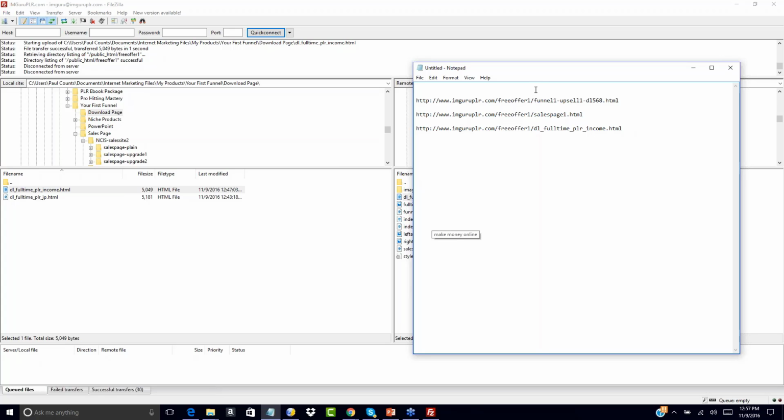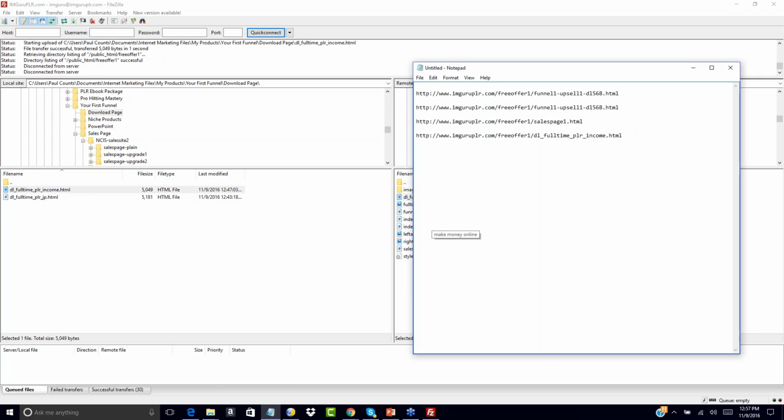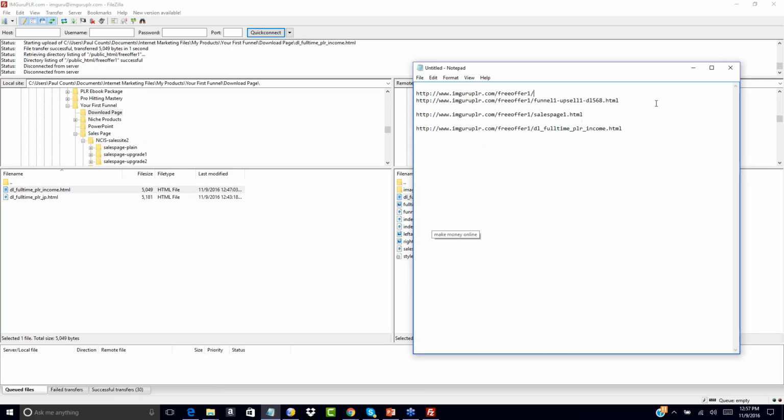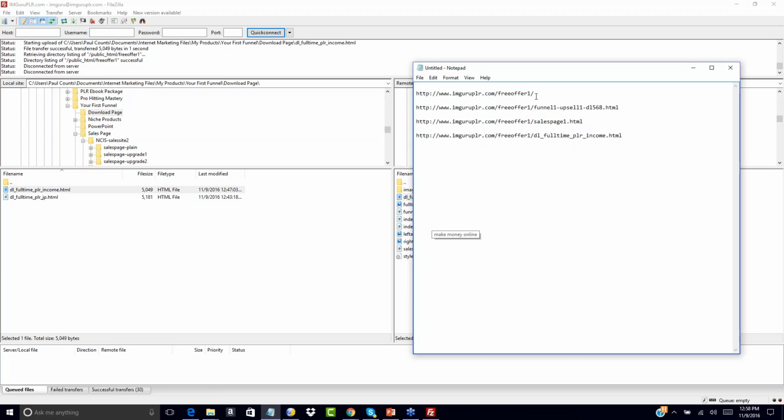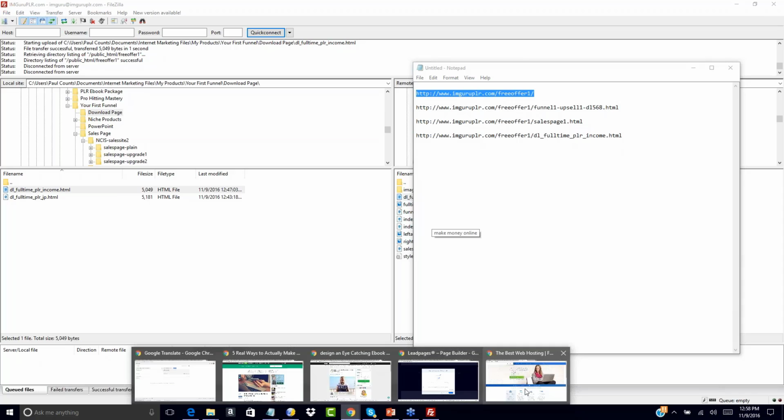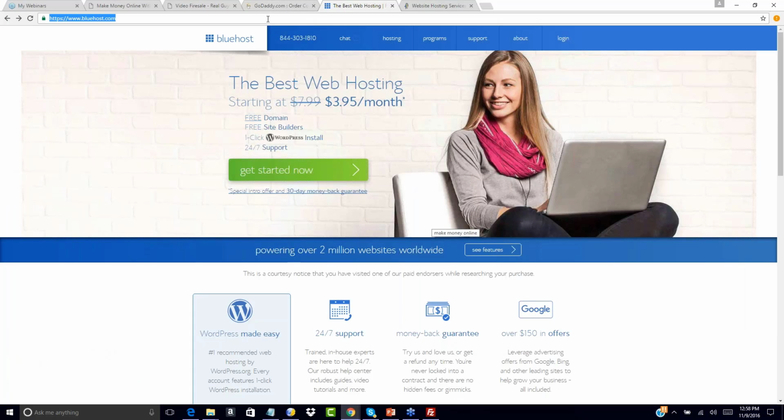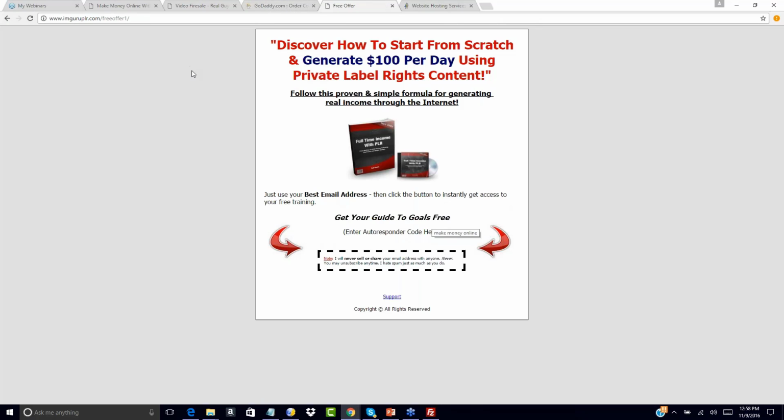So now we've got our funnel 1 upsell. This is the page they're going to land on as soon as they opt into our squeeze page. And then we also have our squeeze page link as well, just so you know what it is. That's simply going to be the folder that you uploaded. Now I'm going to copy and paste these into my web browser so we can look at this. Notice that, now we've got our opt-in form here.